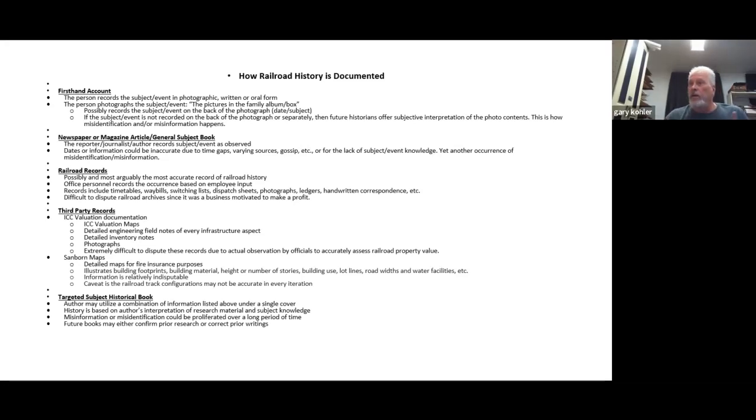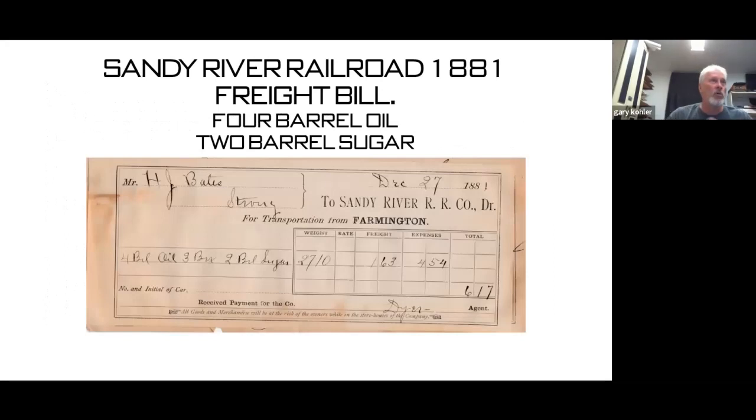So with that, we're going to get rolling here. This is the earliest freight bill that I happen to have. If there's an earlier one floating around out there, I'm not aware of it, but as you can see, it's 1881, the first year of operation of the Sandy River. If you're reading faster than I'm talking, they had four barrels of oil, three boxes, and two barrels of sugar, totaling 2,700 pounds. Now, that's a lot of weight.